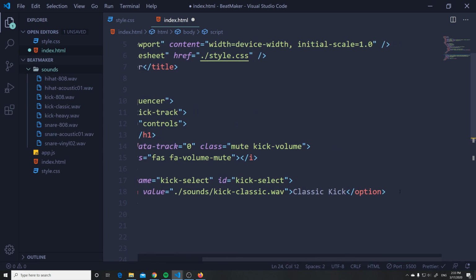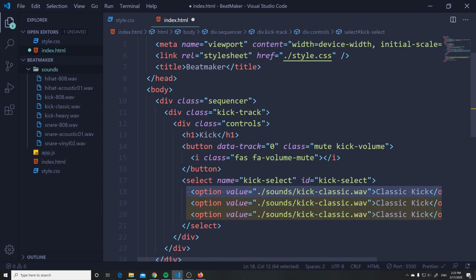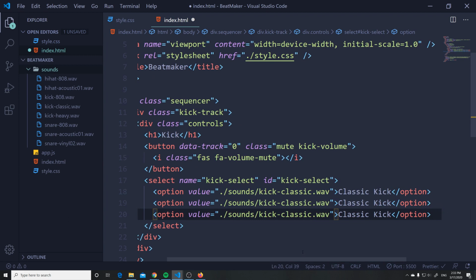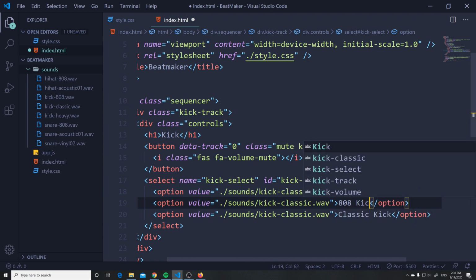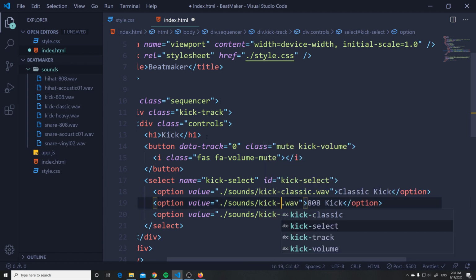Now I'm going to do the same thing to the rest of my sounds. I'm going to hold Shift, Alt, and click down. I'm just going to duplicate this 2 more times. Or you can just duplicate it like this, Control-C, Control-V. All right, the second one is going to be an 808 kick. I'm just going to name this 808 kick. And here, again, I'm going to change this kick classic to kick 808.